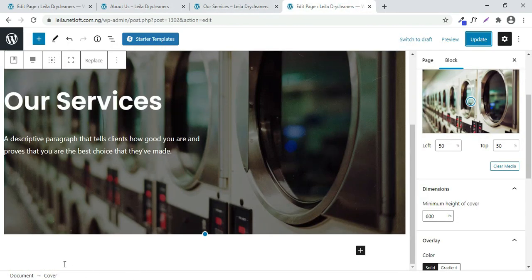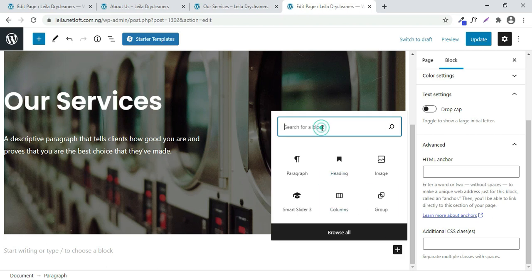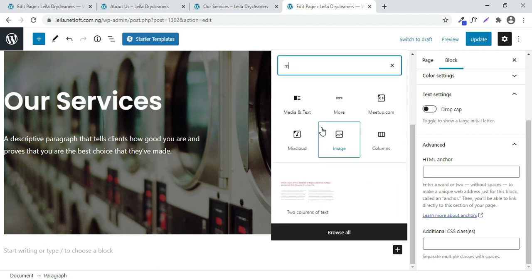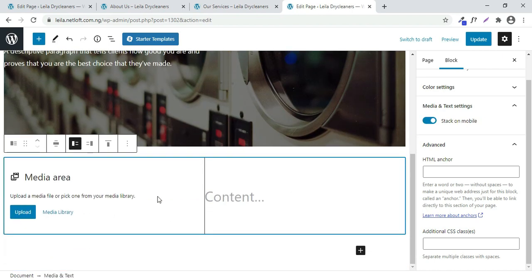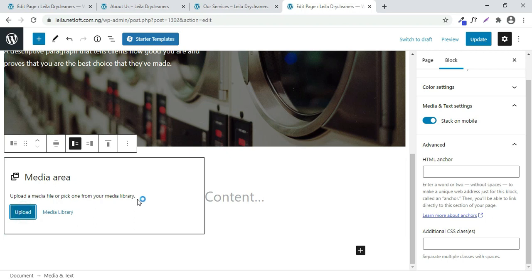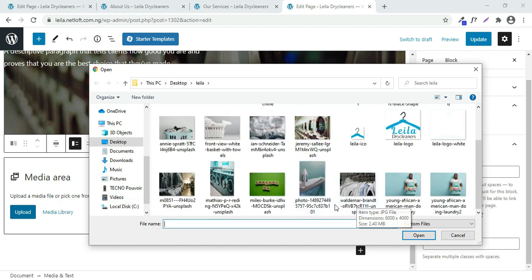So after cover, just click here and say insert after. So it inserts another block for us. So what we want to put here is another type of block element called a media. So if you remember, I said earlier that media contains two things: text on one side and then picture on the other. So we're going to click on upload here. So we want to put some services. So I'm going to click on this icon now.